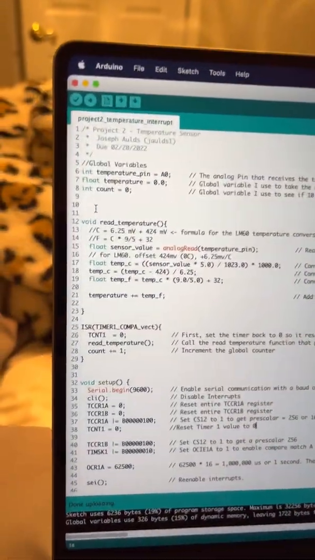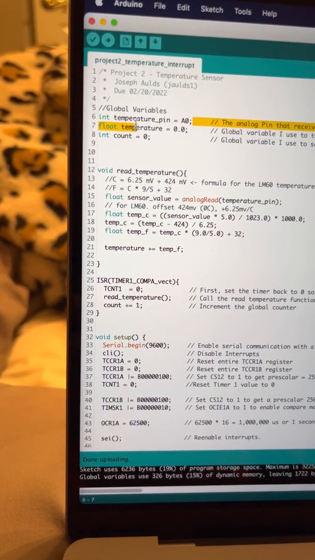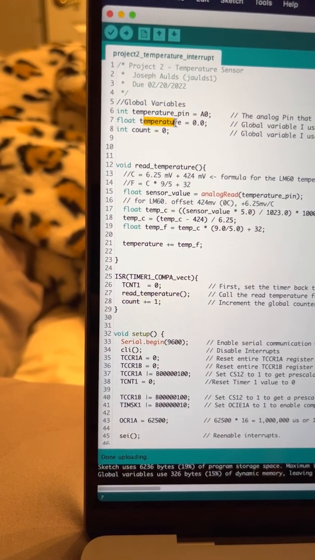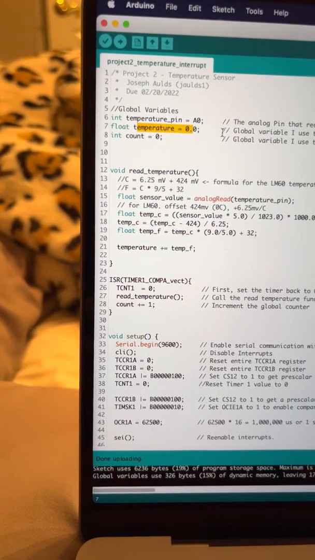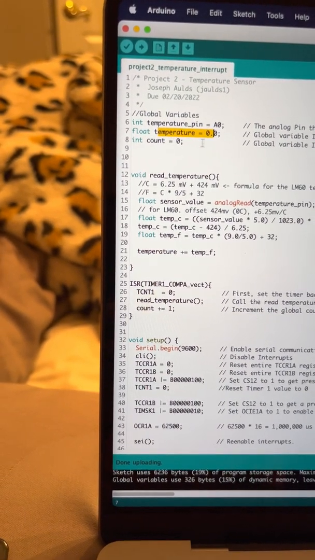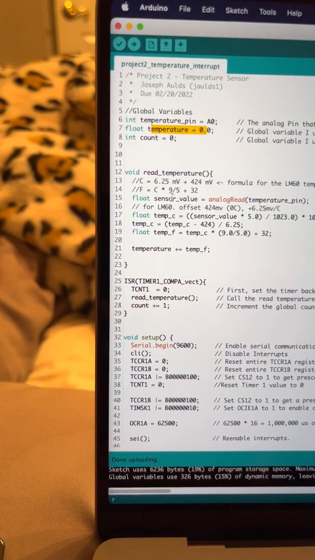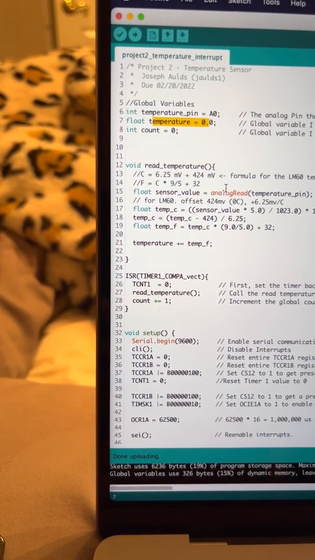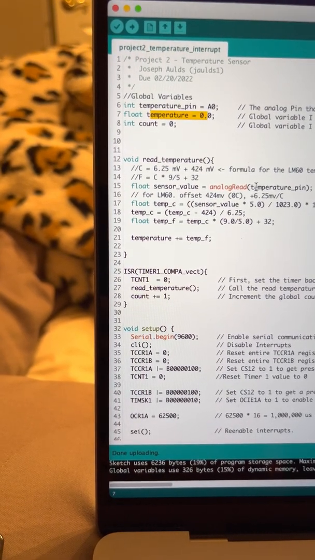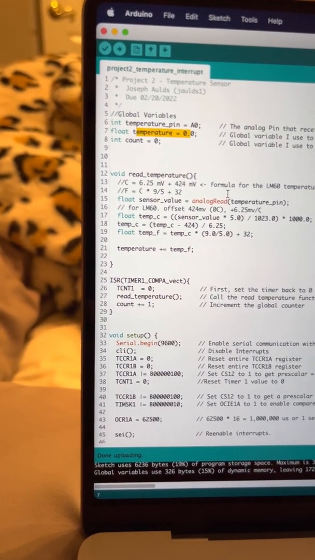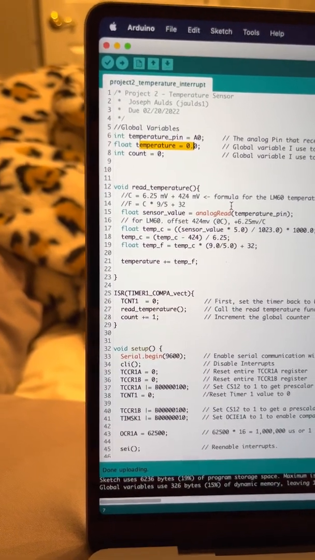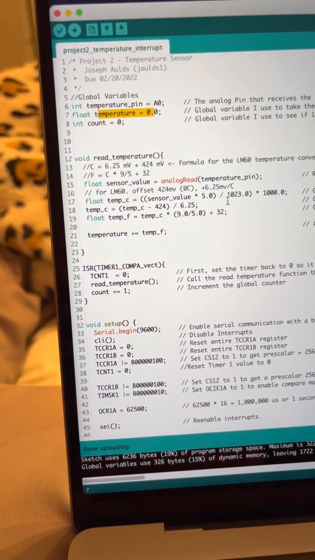So I have a temperature pin, A0, for the analog pin. I have a float temperature global variable that I use to take the average temperature over the past 10 seconds. And then I have a global counter. My read temperature function takes in a float analog read of the temperature pin. You can look up the analogRead Arduino library, but basically it chunks it into 1024 sections, so 0 to 1023.